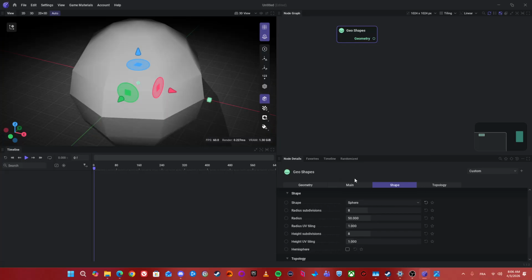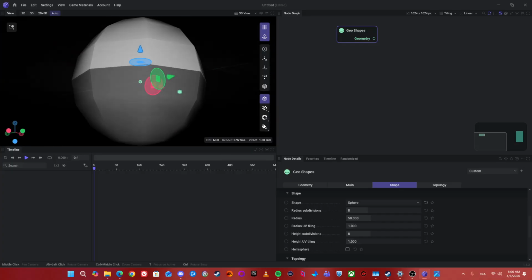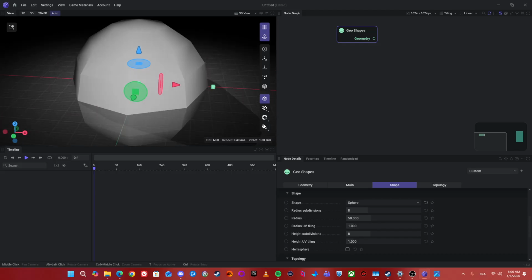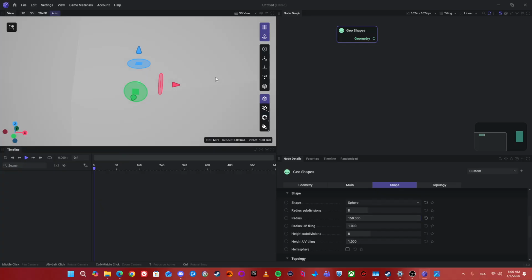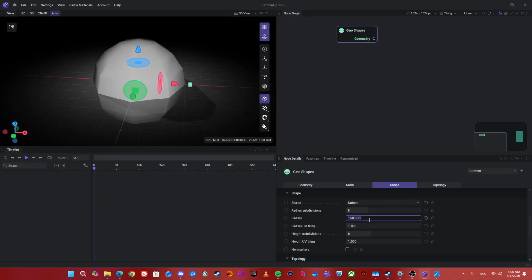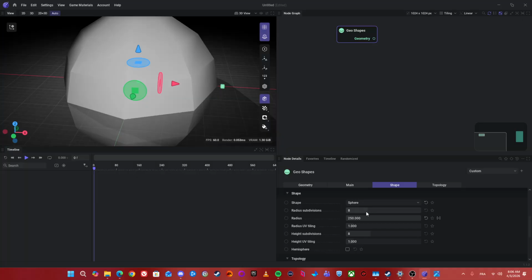So let's say you want a sphere. Let's say you want to make a shell, but you don't necessarily need to have the full sphere, for example. So first, let's increase the radius to 150, maybe 250. Increase the amount of subdivision, let's say 32 in radius, and then 32 as well in subdivision.